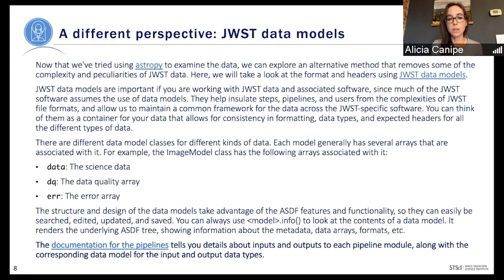So you can kind of think of them as a container for your data that you can drop your data into, and it performs certain checks like formatting, data types, and making sure that your data has all the expected headers so that it can interact properly with the software. So the data models have a standard set of arrays associated with all of them. It depends on the data model type, but in general, you'll see a science data array, some kind of data quality array, and then also an error array.